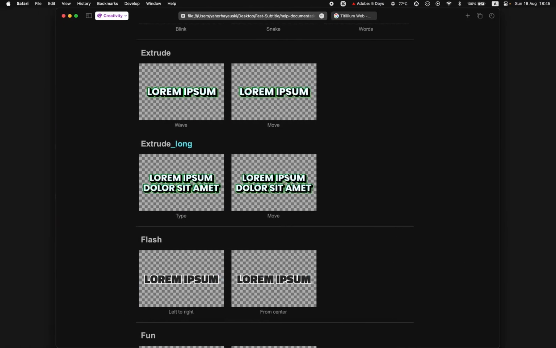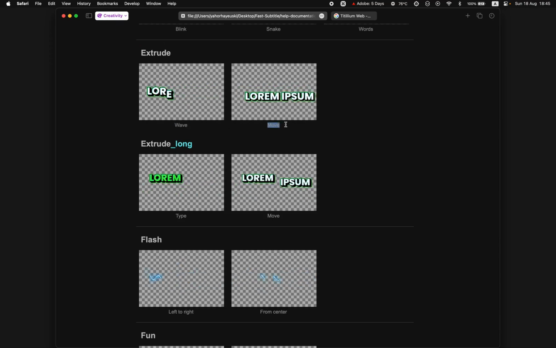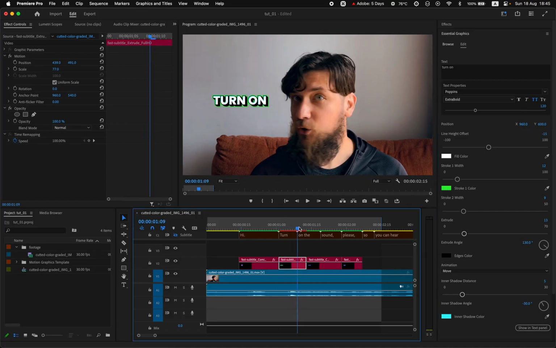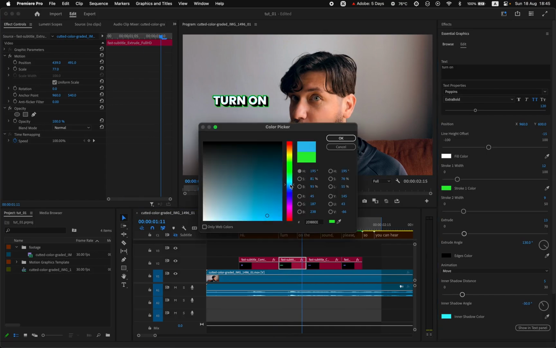Okay, animation, what animation I would like to use. And as you see, we have also extrude lawn. I will talk about it later. For now, we work only with extrude that have only wave and move animations. So here we find on the bottom animation wave and move. I will use move animation. And maybe the stroke color I would use blue.